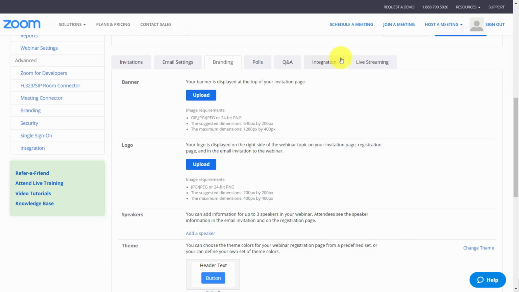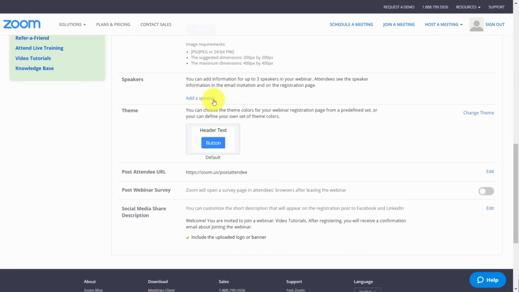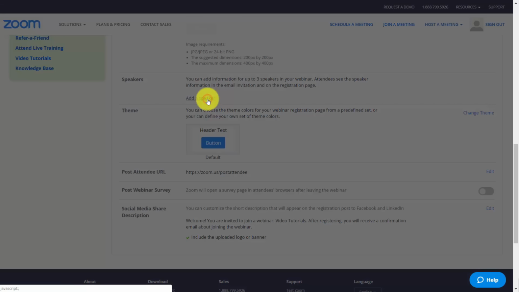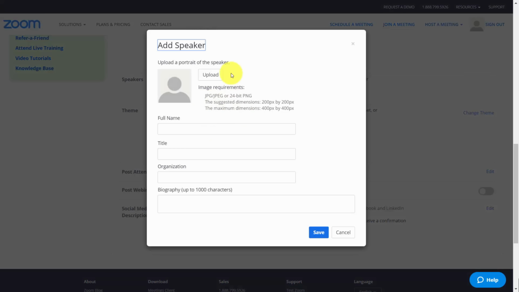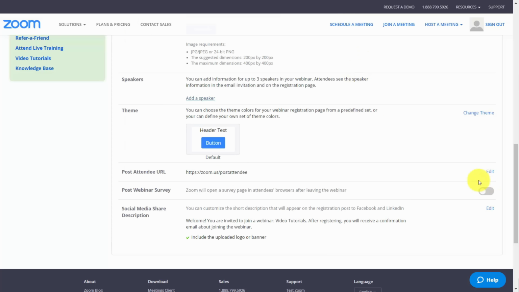There's also a branding tab. So using the branding tab, you'll be able to display your banner at the top of your invitation page. You'll also be able to upload your logo. If you want to add in information about at least 3 speakers, you can do that here in this section, including their photo, their name, their title, and their organization and bio. You can also customize your post-attendee URL.